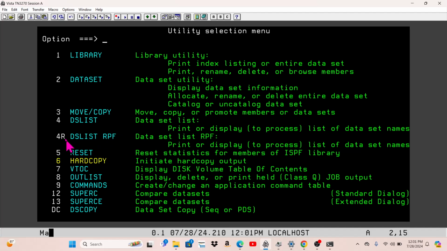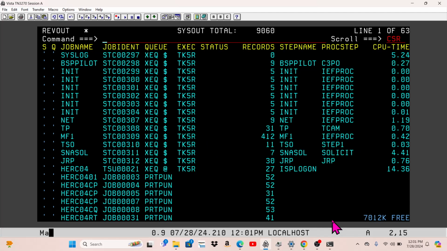The 4R, we showed you the reset, the hard copy, the disk volume table of contents. Really, we don't care that much about those. Now, 8 is very important. Outlist shows the results of my job, which in mainframe terms, when you want to run something, you submit a job. And you can see the output of your job. You've got to see whether it worked or it didn't work.